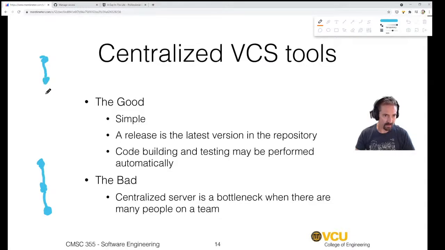The interesting thing here is that this is called decentralized because there could be, let's say, Fred over here working on his own thing. He has a whole copy of the repository. You have a whole copy. The server has a copy. And so everybody has a full copy of the repository.